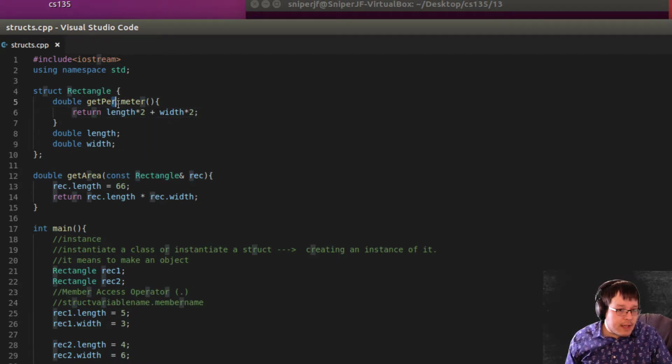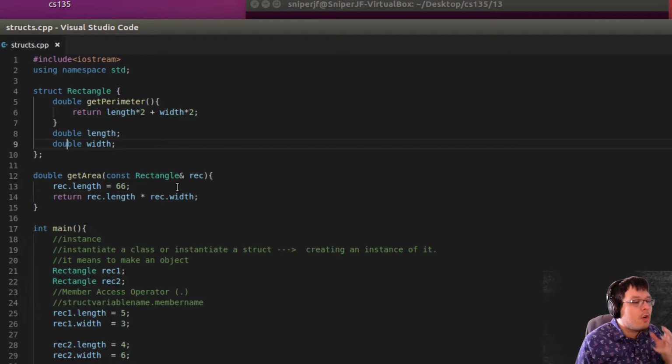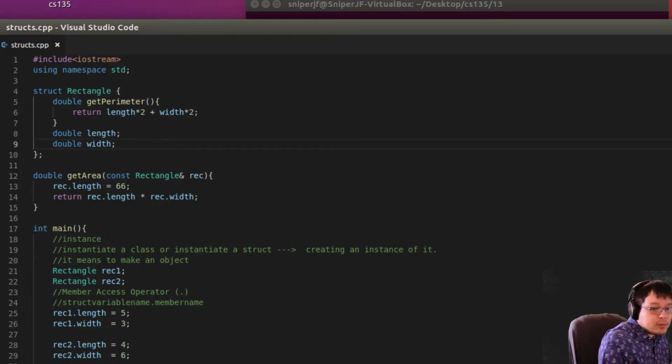But you should be asking yourself, which length are you talking about? This length or this length? Because we have two lengths. And it is going to be based on who calls the getPerimeter function. Which object calls it? Rectangle 1 or rectangle 2? Because each object has its own length and width. And the function is going to take the one that the object is actually called upon. So how do you call the getPerimeter function?